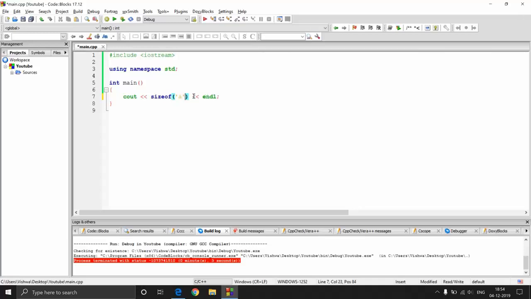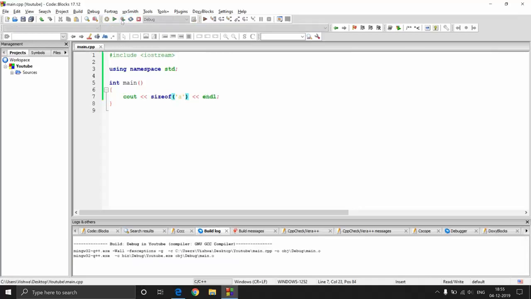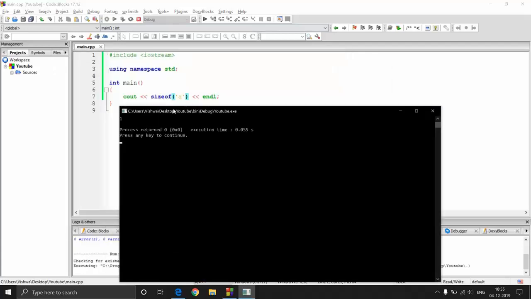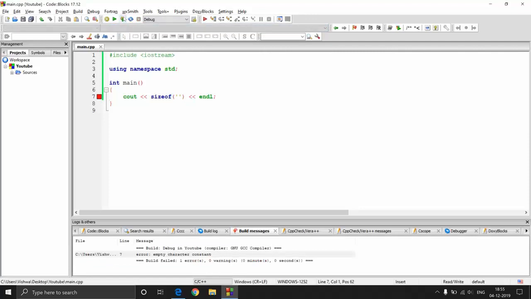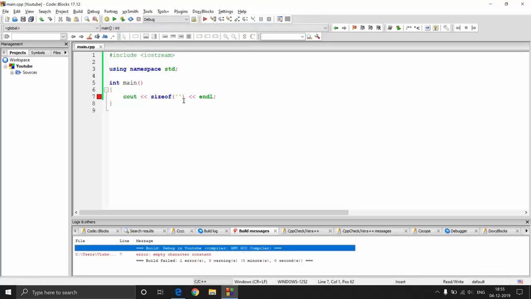And now if I just put a character, it is going to take only 1 byte. So if I put it like this, you're going to see 1 over here. And even for a null character, that is, I'm not putting any character, just two single quotes side by side, even if I run this, I'll be getting an error. It says empty character constant. That cannot be done. Another thing is, if you put one character inside double quotes, let's see what happens.